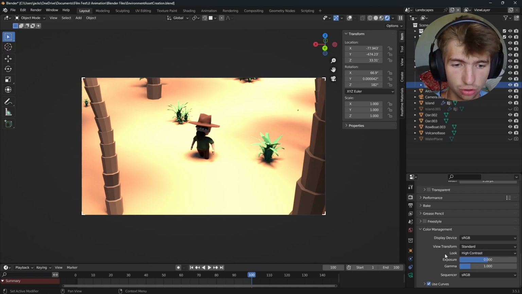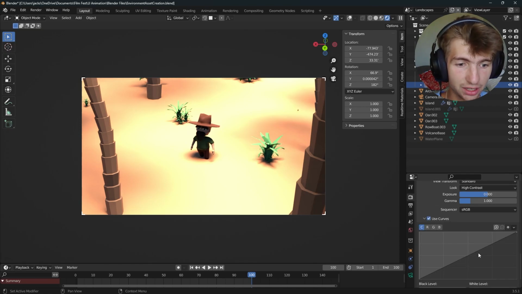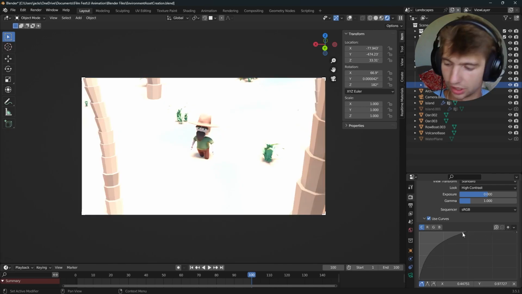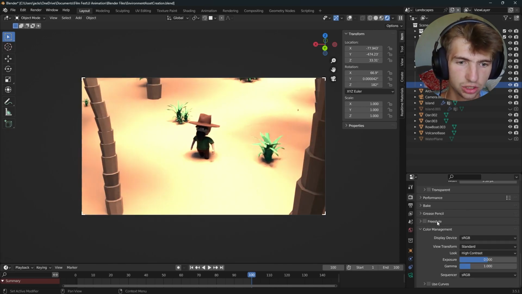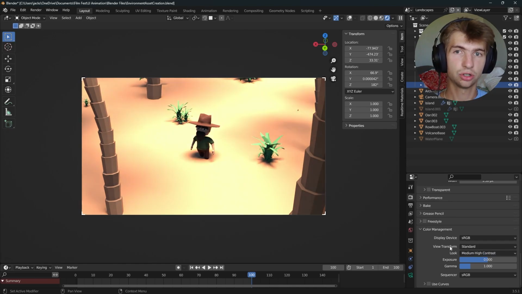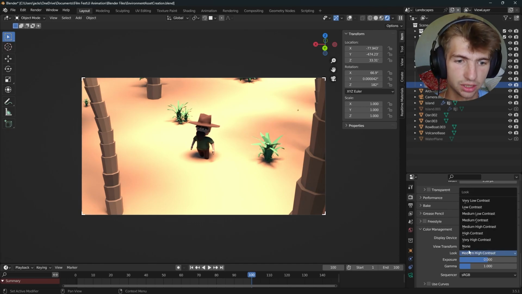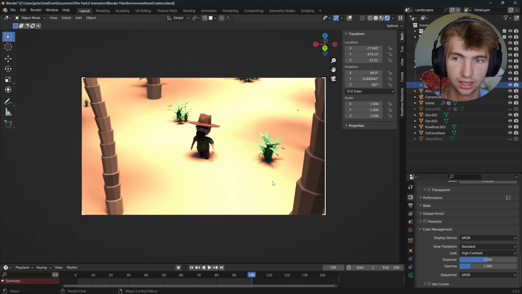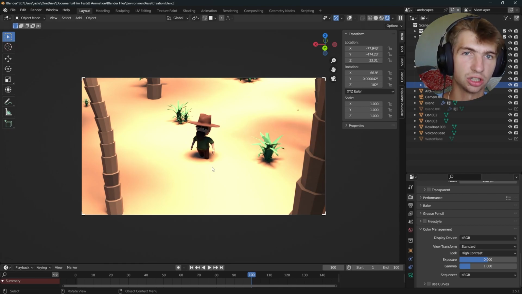And you can also open up curves and do everything manually if you want, but I don't really like messing with that at all. So I just don't mess with it. But yeah, checking from high contrast and medium contrast, those are the two I use the most. And that will take you from looking like this to looking like this. And it basically brings out all the colors and it looks a lot better.